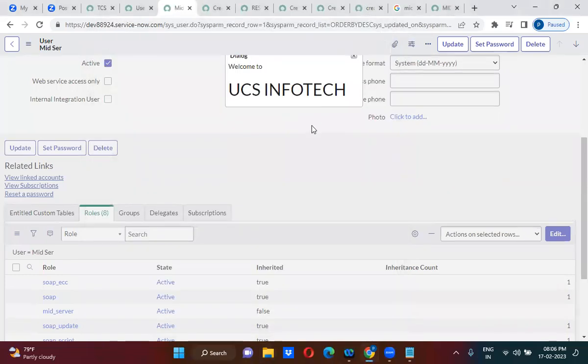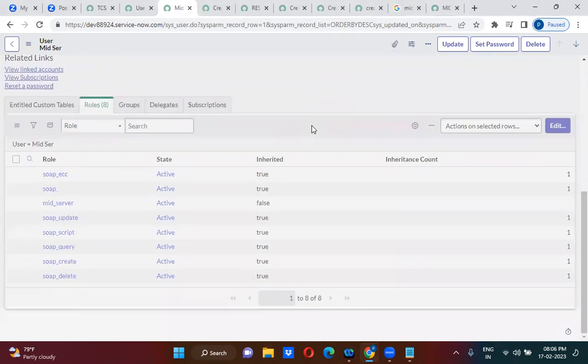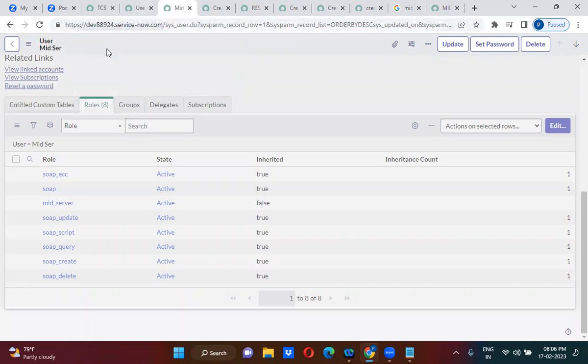You have to create a mid server account, and to that account you have to provide the role called mid_server. After that, go to the installed software, where you will find a config file. In that config file, you provide the ServiceNow base URL, along with the mid server account name and the password. After providing the password, save the config file.